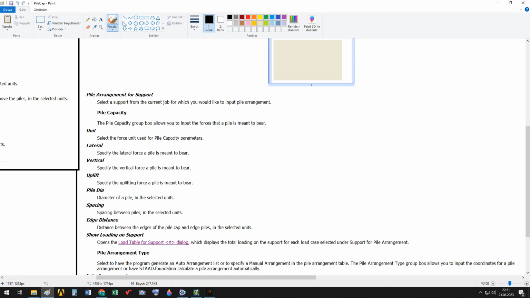Diameter of a pile, it's apparent. Spacing between piles. Edge distance: the distance between the edges of a pile cap and edge piles in the selected units. So this is the pile cap. This is the pile. Edge to edge distance, this distance. Okay, edge distance. So loading on support opens the load table for support dialog, which places total loading on the support for each load case selected under support for pile arrangement.